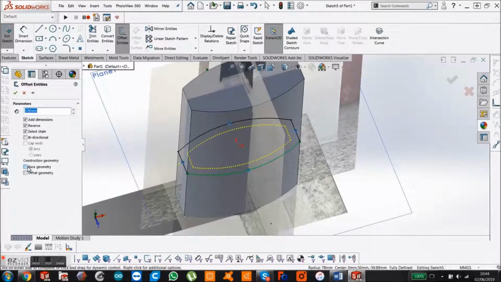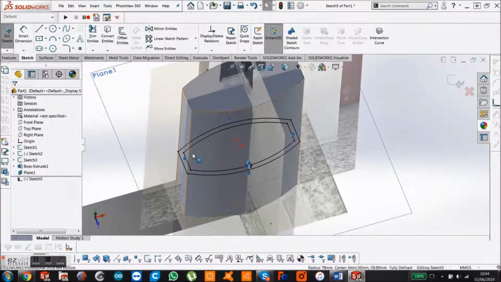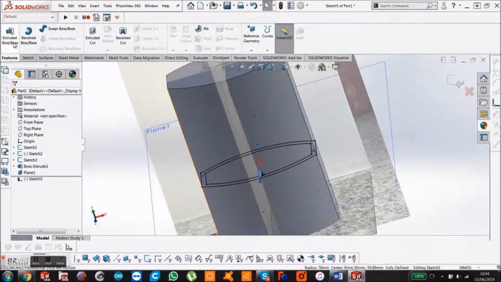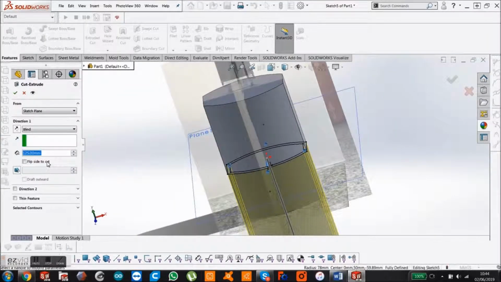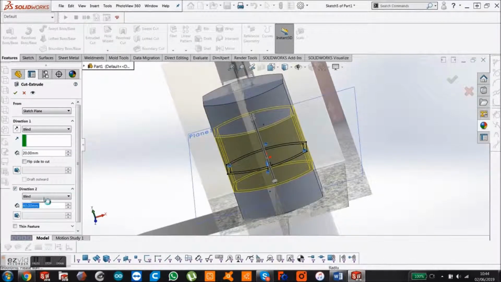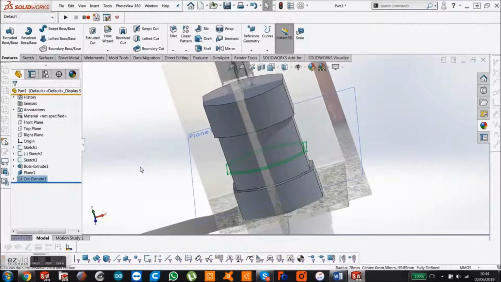Reverse. Base geometry will become no, we'll leave it as that is. And let's make it 3. I'm going to say OK. And we're going to cut that, so extrude cut. Just for the moment I'm going to come down 20 mil and I'm going to go up 40 mil.